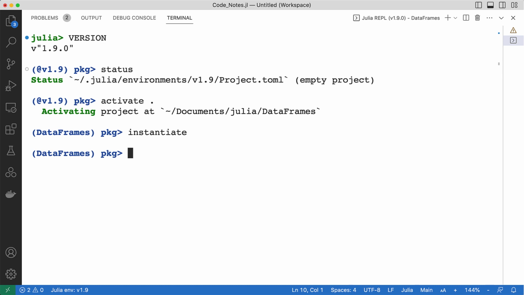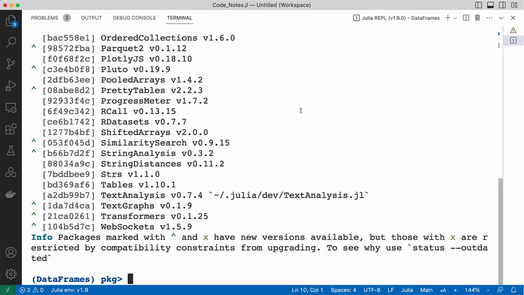Now let's check which packages are available. As you can see with status, all the packages that have been installed and used within the data frames environment are there for me on Julia 1.8. And voila, with the power of instantiate, we have successfully transferred all our previously installed packages from Julia 1.8 to 1.9. There you have it, our data frames package is now ready and raring to go on Julia 1.9.